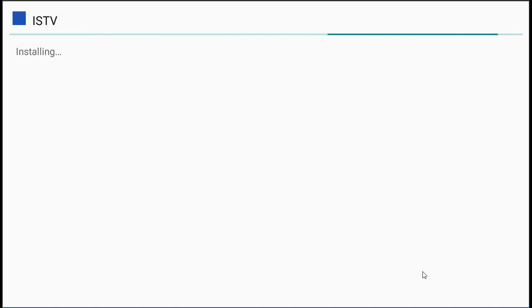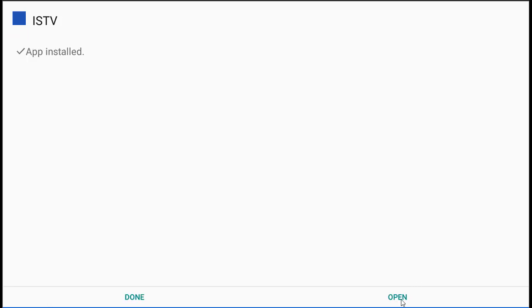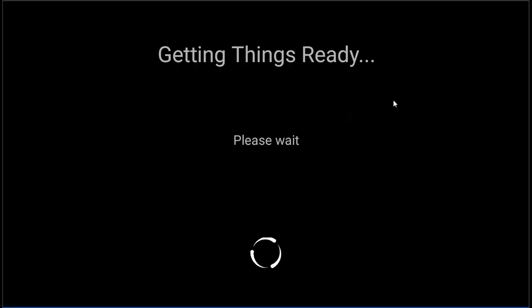And once it finishes installing, you can go ahead and click open. And from here forward, you can go the same way through ISTV, go to Live TV, and click to get to Universal. So I'm just going to click open right now. And as you'll see, it'll start loading up the application the first time. And it says getting things ready. And you should be good to go. And that's all you need to do.